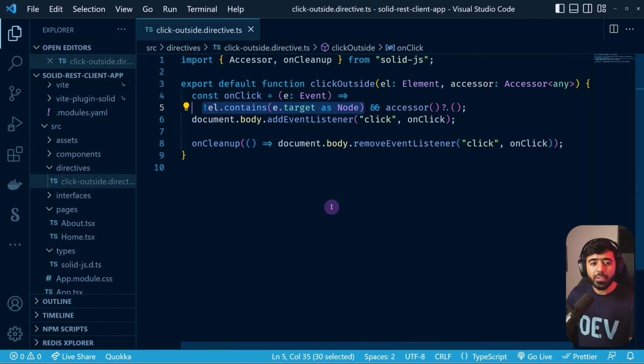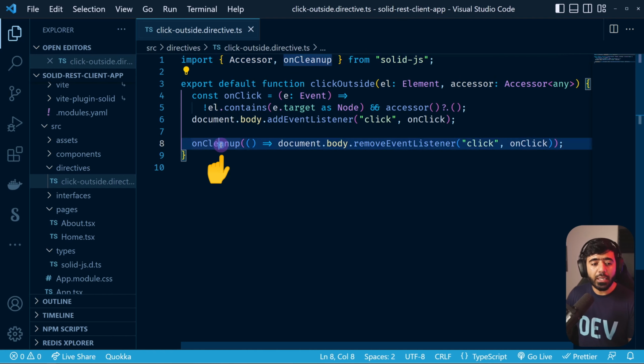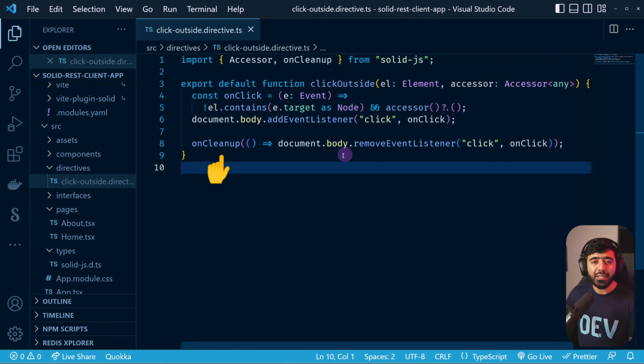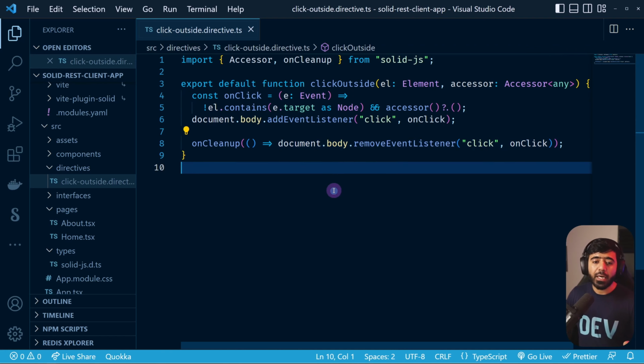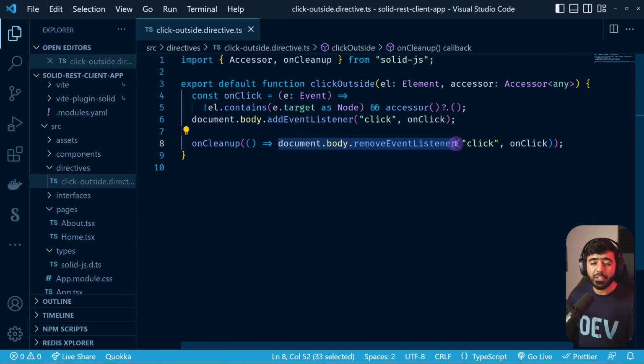Now, you would also notice that each directive has a life cycle, and we are checking this on cleanup. So when this directive is being cleaned up, or when you navigate to a different page, or when the component destroys, we basically remove the listener on the element, because as soon as we close the dialog, the request modal goes away. It goes out of the DOM, and that's why we want to remove the listener so we don't keep adding a lot of listeners in the UI. Now that we have this directive created, we want to use it.